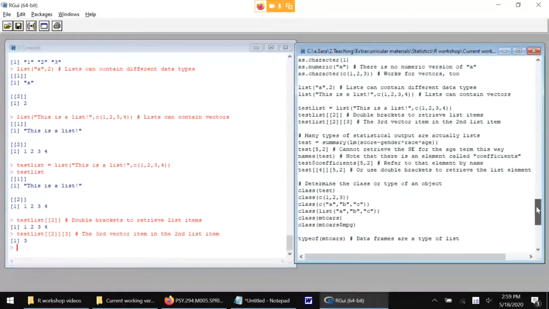It's useful to know about the double square brackets to retrieve specific list elements because many types of statistical output are actually lists, and sometimes you want to mess around with particular parts of the result of a statistical function.